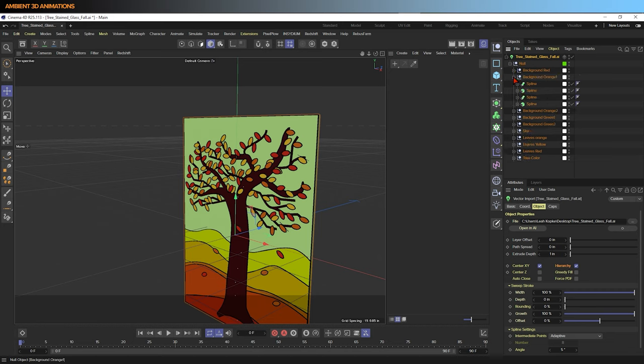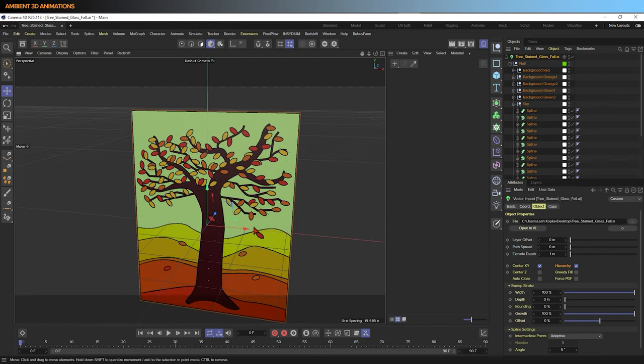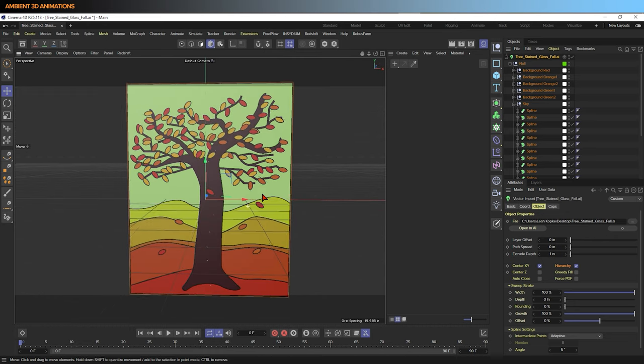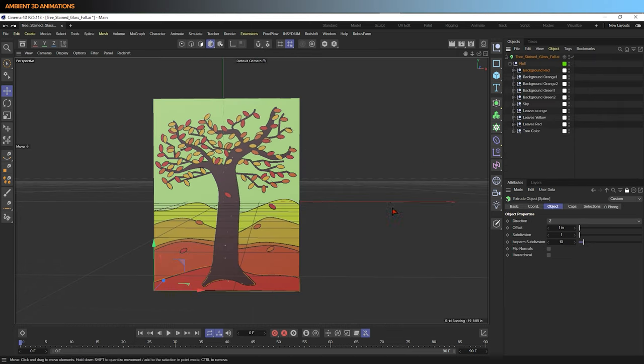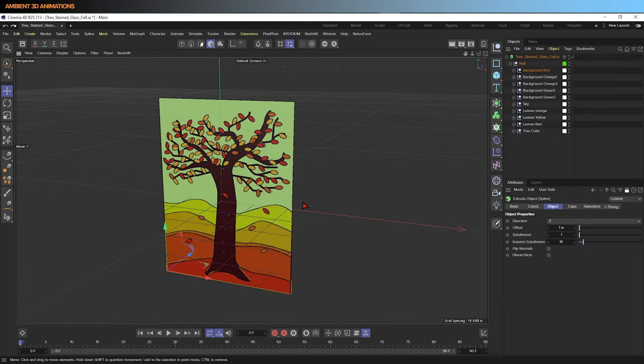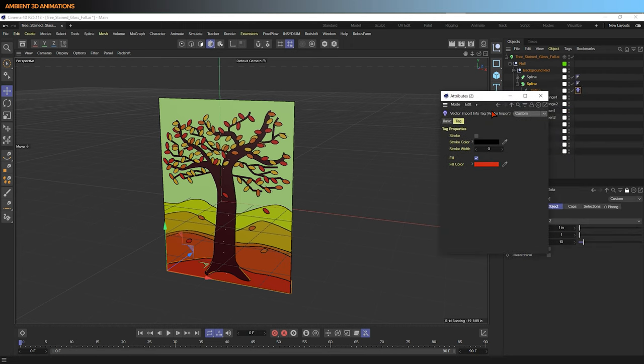And the really nice thing about having all of your colors and individual layers is that you'll notice that the colors that we imported here, although they are showing up in our viewport, there are actually no materials on here. So where all these colors are coming from actually is if you go into your spline object, you'll see that there is this icon here. We click on that tag and you can see your fill color.